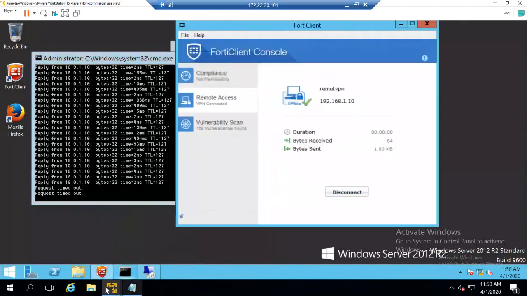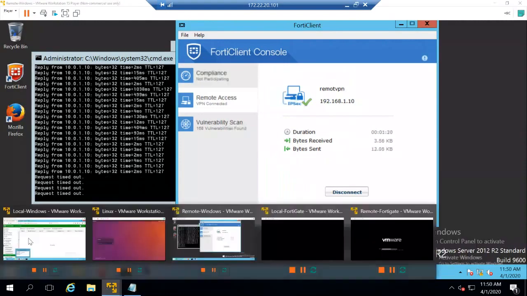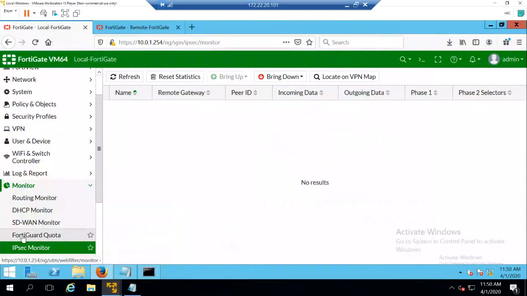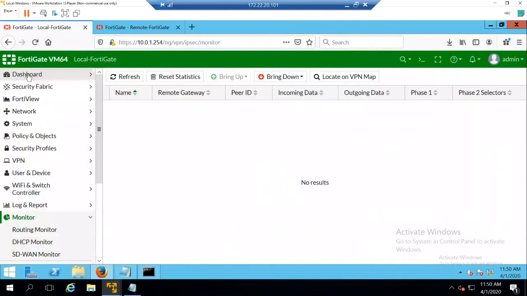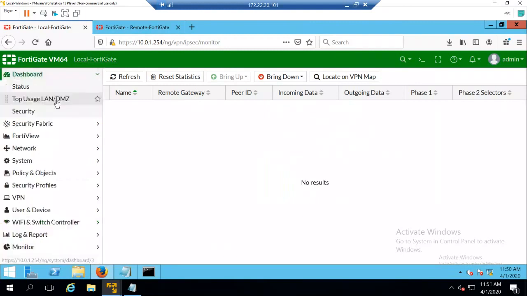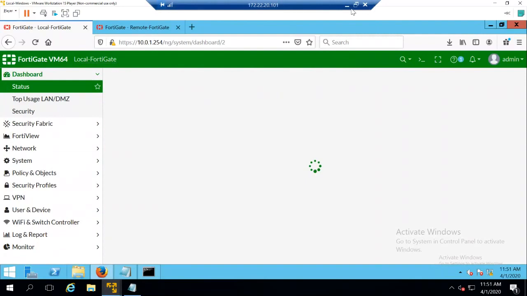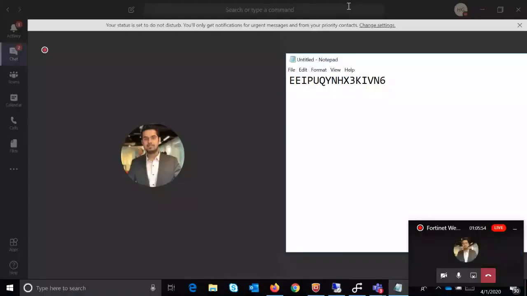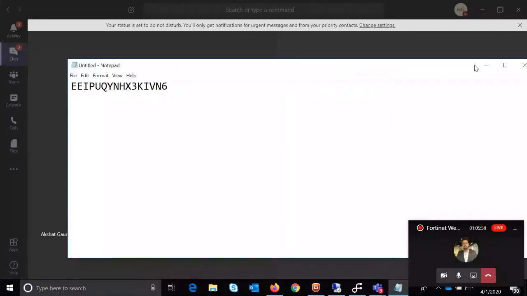You saw how easy it is to configure IPsec, whether it is site to site or client to site. We also saw the FortiClient token, how to assign it on the mobile device. So any queries, let me know. Do we have any queries?